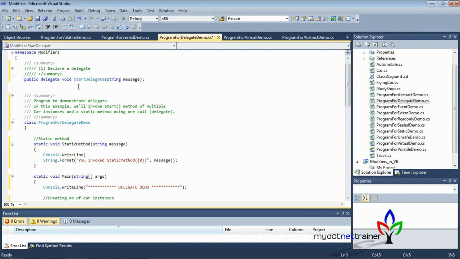The abstract members normally are part of another class or an interface, so delegates are completely different. They sit outside the class. You can of course declare the delegate within a class also, but in this context, I have it declared outside.